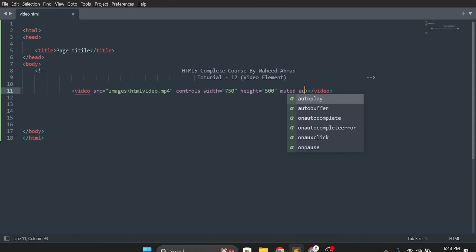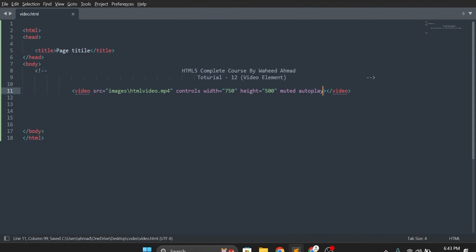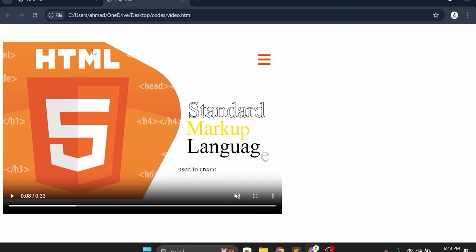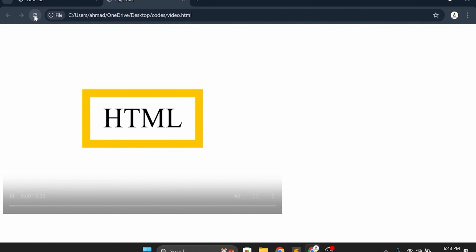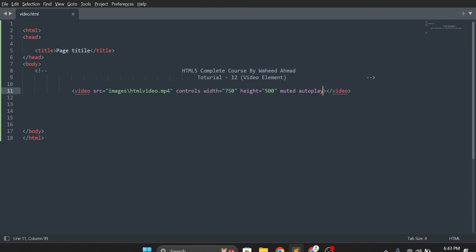Okay, what else we can do? That is autoplay. By default, it will be played automatically by the browser when I refresh it. See, it's automatically played. When you refresh it, it will be played automatically. Okay. Now, what else we can do?